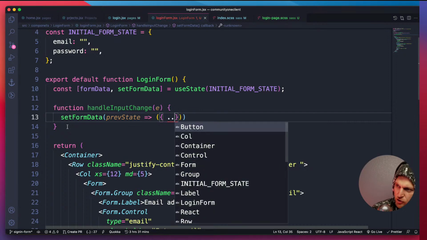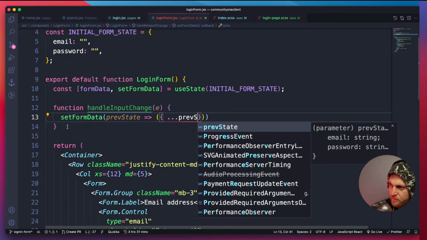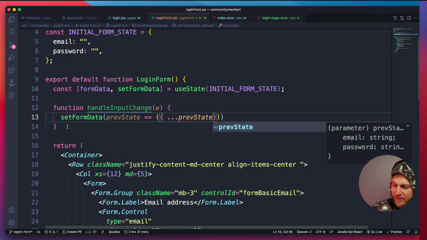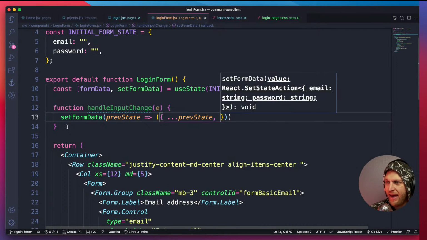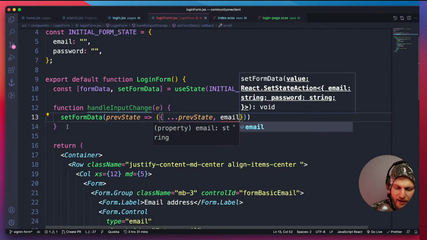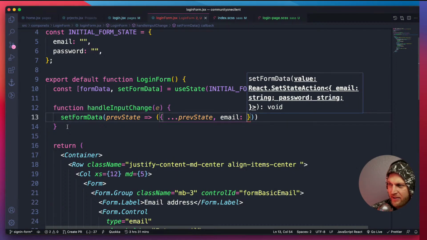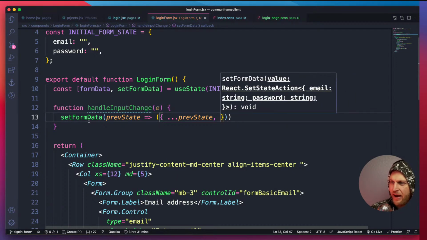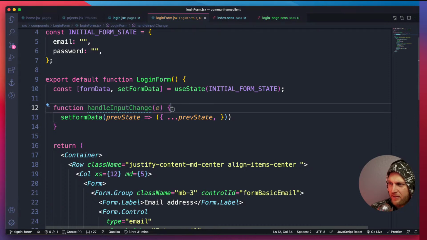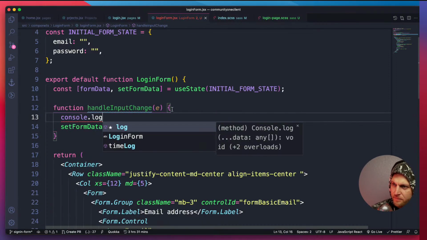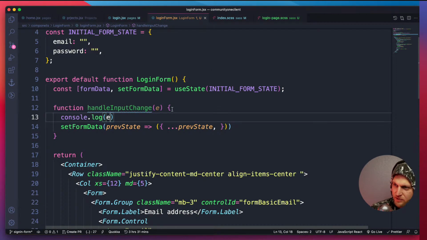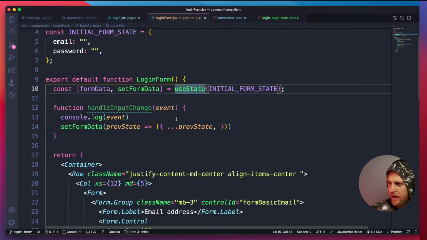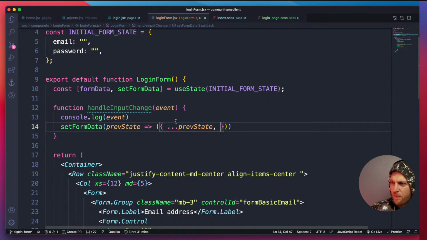which is going to return our state object here. And so we want to destructure previous state, kind of what we had there before. And then we want to add, let's say if we change it to email, we want to add the email. But instead of hard coding it like this, because we have access to the event here, I'm going to console log the event so you guys can see. And then I'll just write event. Normally people use e, but I'm going to type event here. And we want to get the event that we're working on.